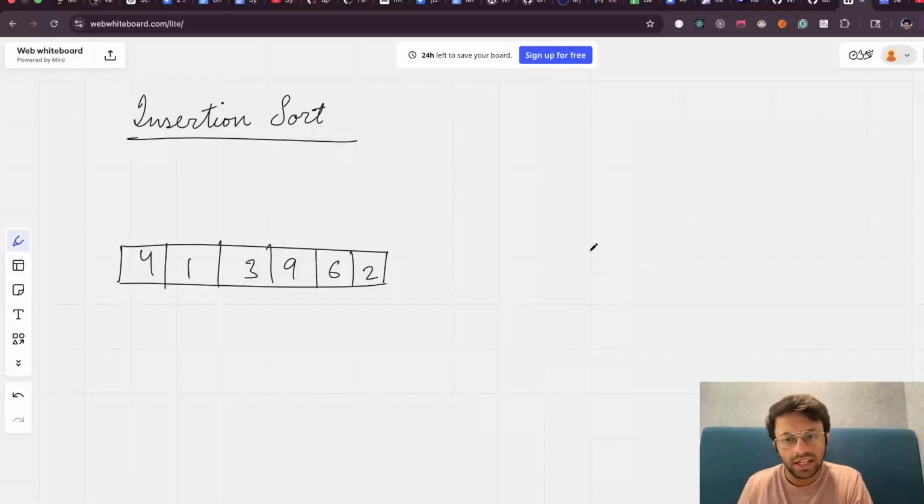Now in this video, we will be learning something called insertion sort. Okay, now what is insertion sort? Till now we have learned what is bubble sort and what is selection sort. Those are two great sorting algorithms. Now we will be learning our third sorting algorithm, which is insertion sort. So let us understand what insertion sort does.